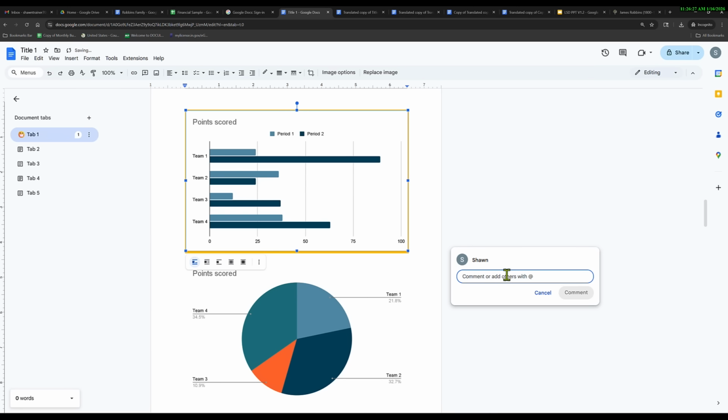Now, why would you add a comment? Let me tell you what I do. I add comments all the time and say, check the authenticity of this graph.